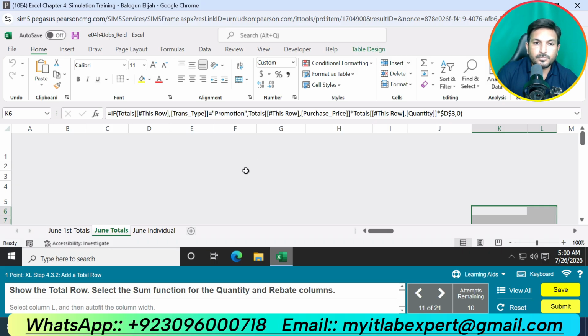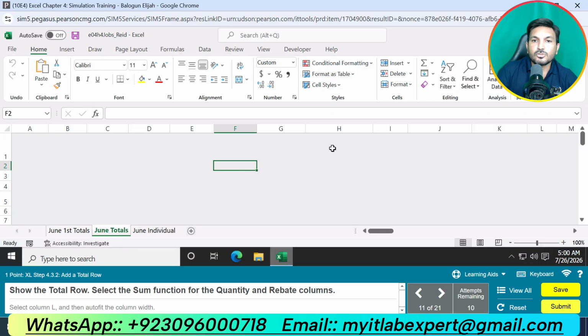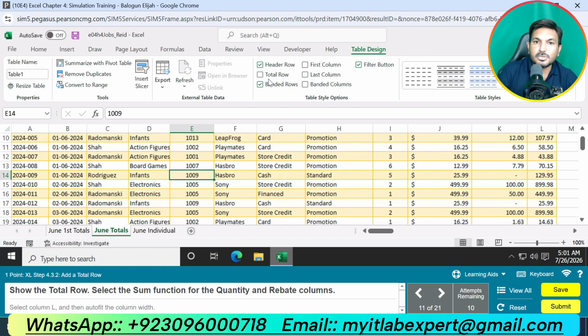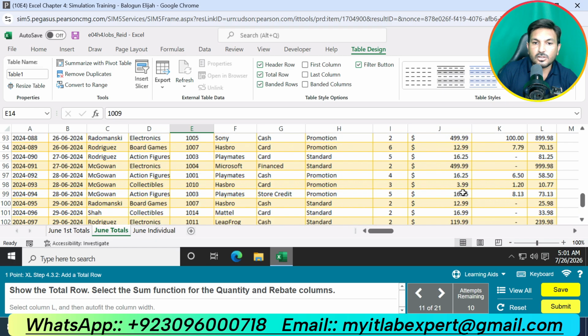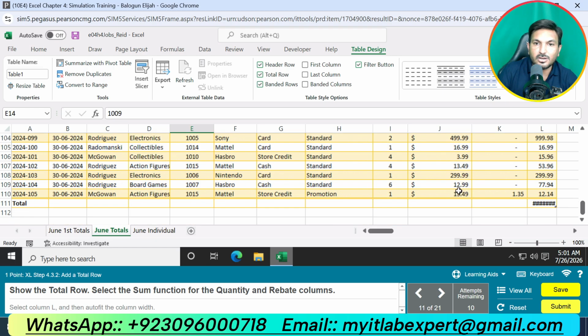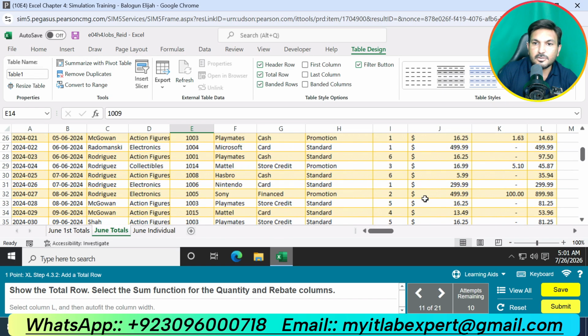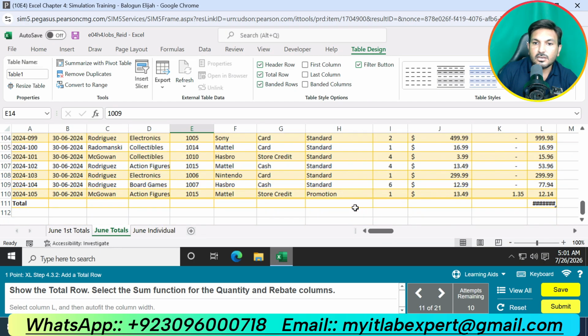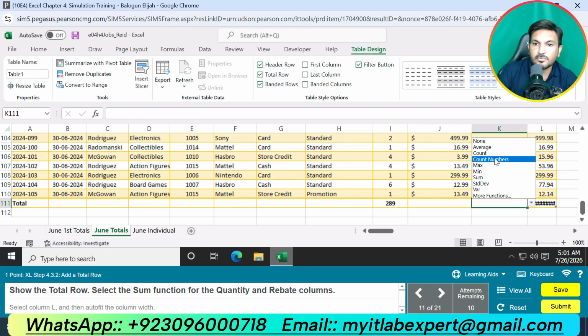Show the total row, select the sum function for the quantity and rebate column. So now we are supposed to show the total row into the table. Let this open first. It is taking time. Go to table design, in style option, check the box for the total row. Now we are supposed to use sum function for the quantity and the rebate column. Rebate column is K and quantity is column I. Column I, sum function, and column K, sum function.